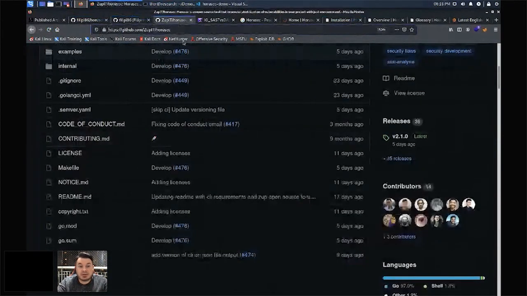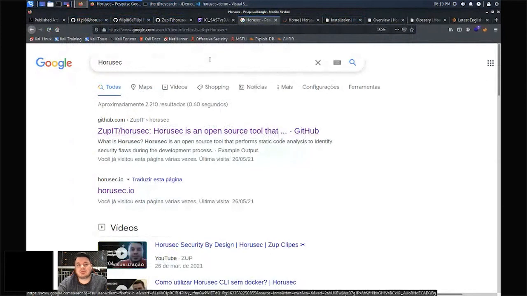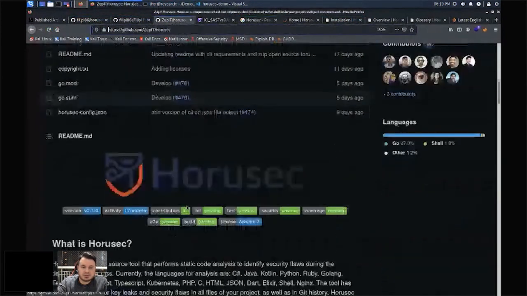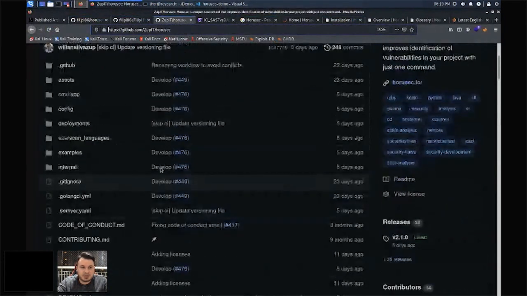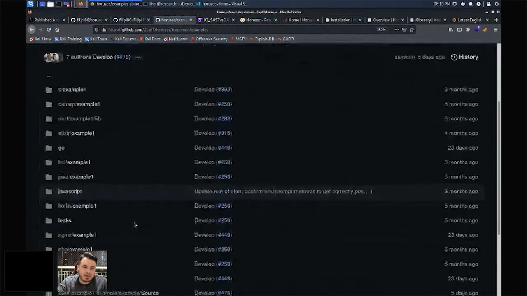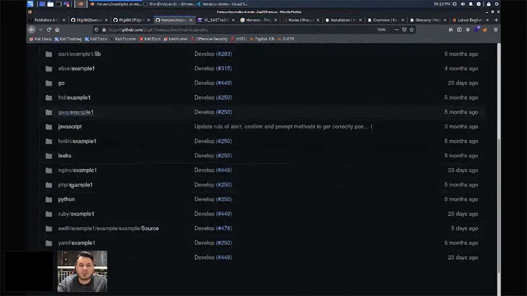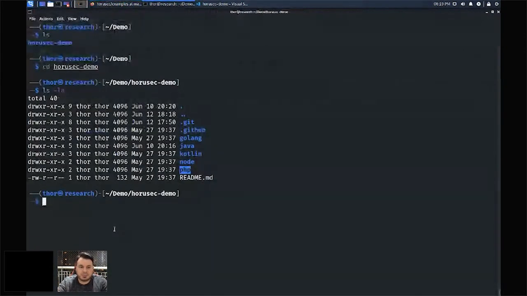So here, it's very interesting, if you remember, this is the GitHub for this project, right? You can fork the project, you can suggest some improvements, right? And here, if you'd like to make another different test, you have one folder called example, as you can see here. If you click here, you can find many other examples of vulnerable code, right? I just suggest it if you'd like to practice this way.